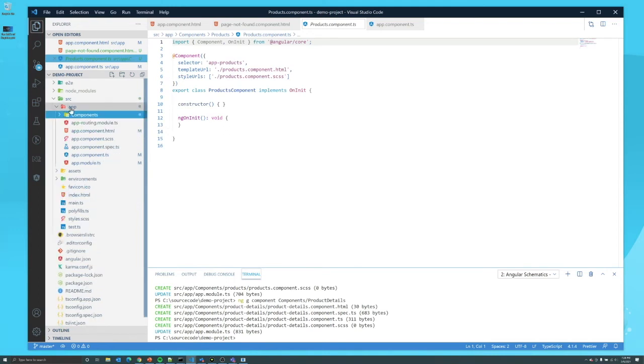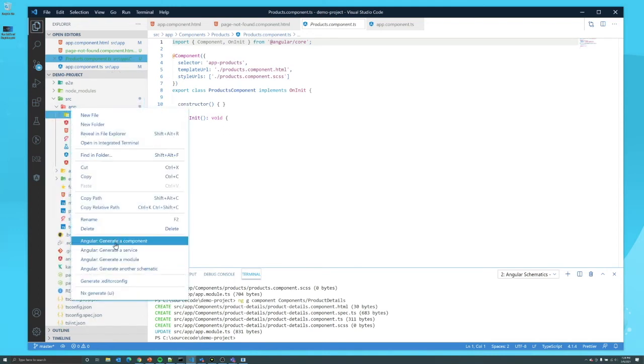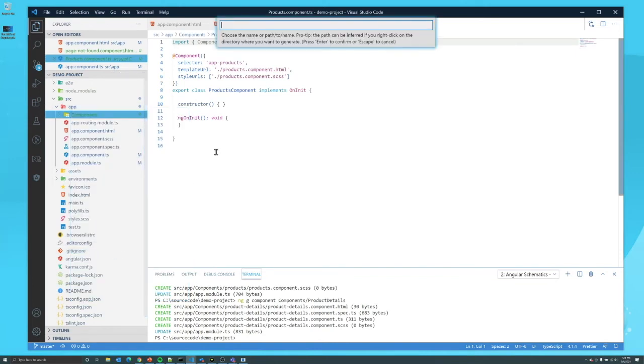I now want to make a service. So I'm going to do this. I'm going to generate a service, and I'm going to have this go into services, and I'm going to make this a data service.